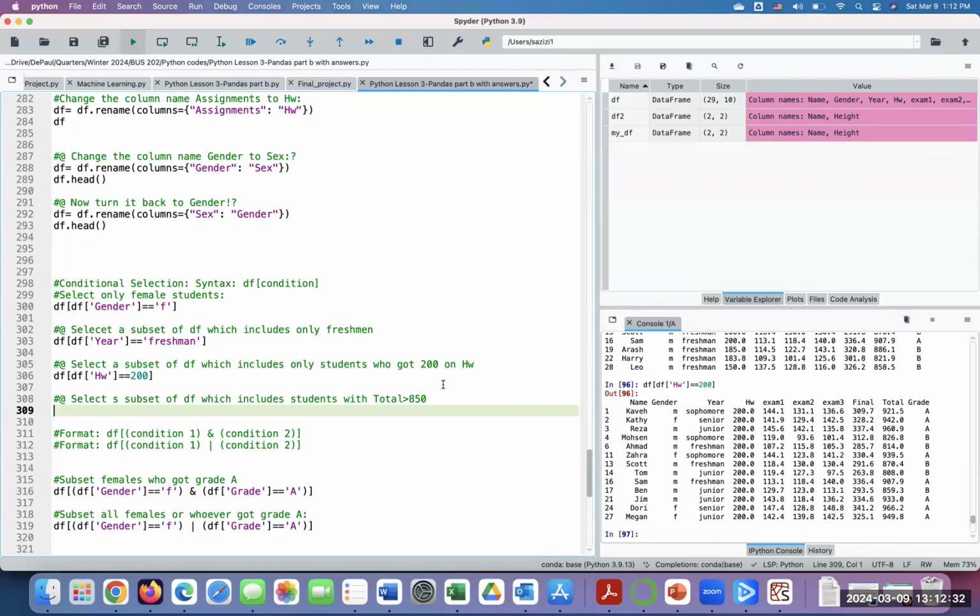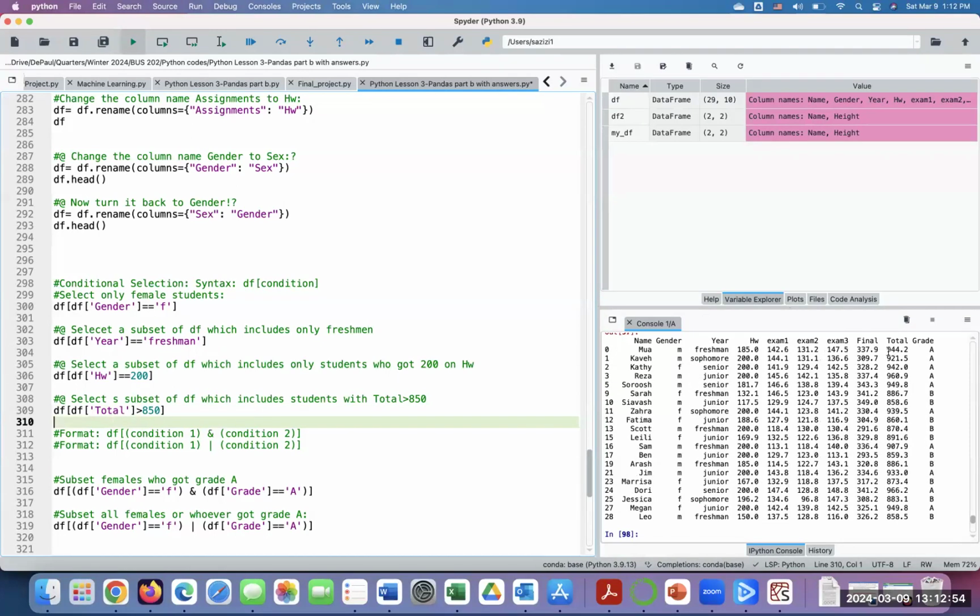So the answer is going to be this: df bracket and then condition. The condition is going to be df total, and then equals, no, not equal, greater than 850. And just run this. And now you can see that only students who got more than 850 have been selected. Perfect.